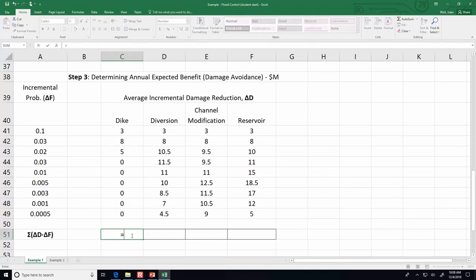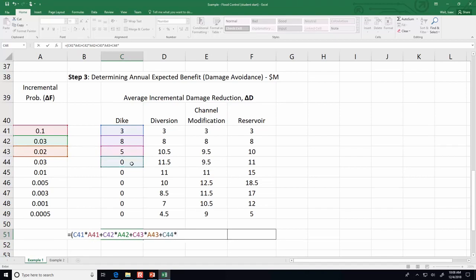And so the formula is going to look like this times that plus that times that plus this times that. So we're multiplying them together and adding them to sum it up.